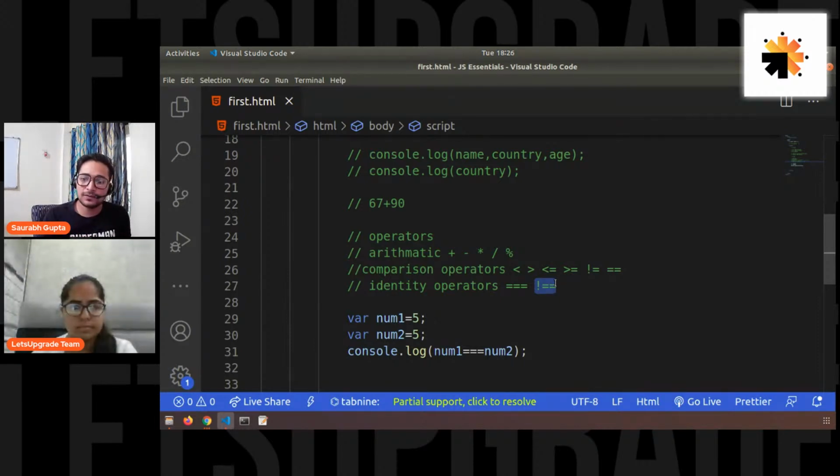So triple equal to and not double equal to are both for equality and non-equality, but they also check for type. You should understand this. These will only check for lookalike, and these will check for lookalike as well as for the types. So always try to use triple equal to when you want to perform an equality operation. Always try to avoid double equal to for equality operations.